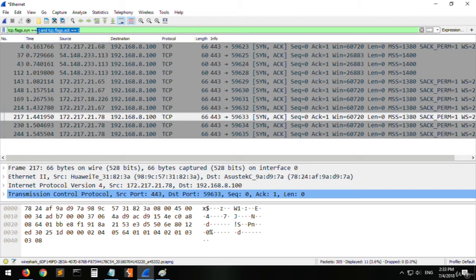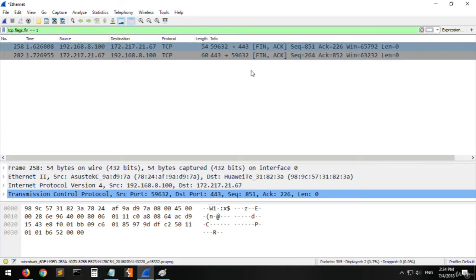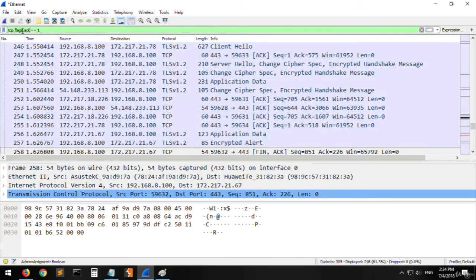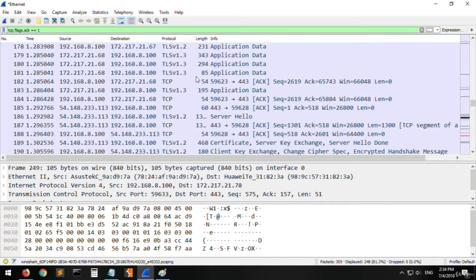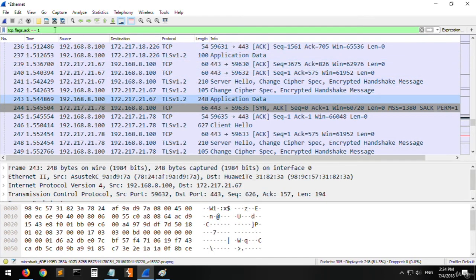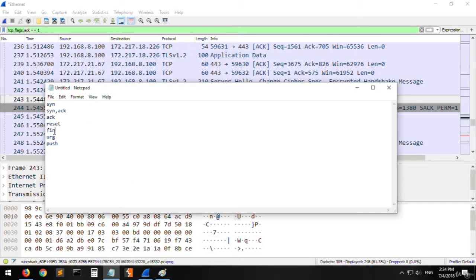Now what if I want FIN instead of SYN? FIN equal 1 means the data is finalized and finished. That is the result. Now for ACK, I just put ACK here: tcp.flags.ack equal 1. As you see, all the data here is acknowledged. Now if I want FIN, as we mentioned before, it is to finalize the data.